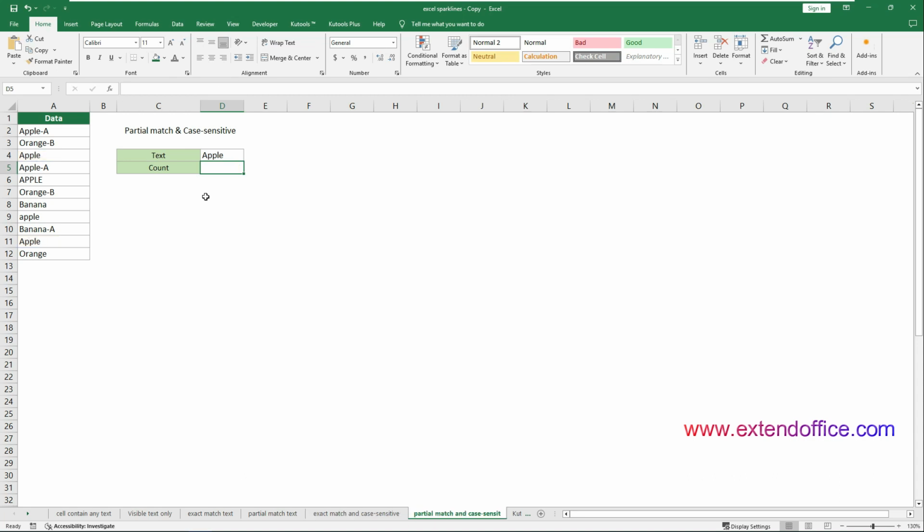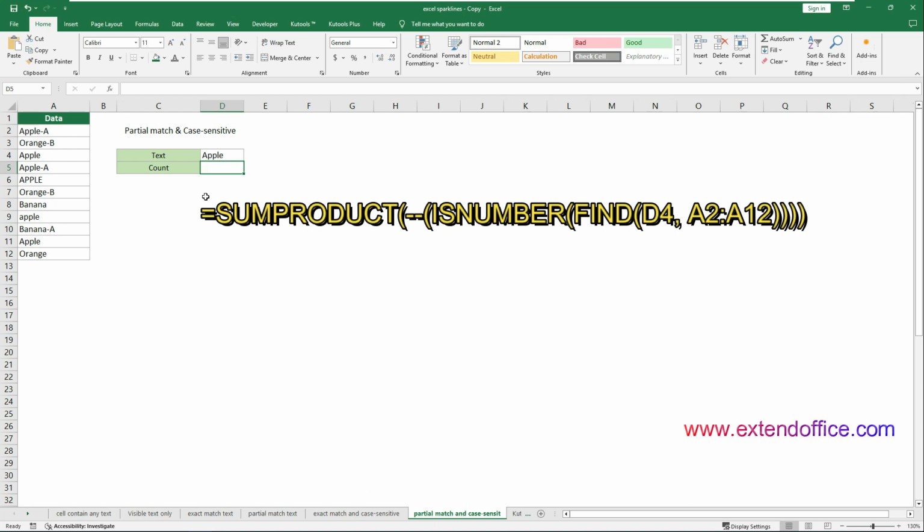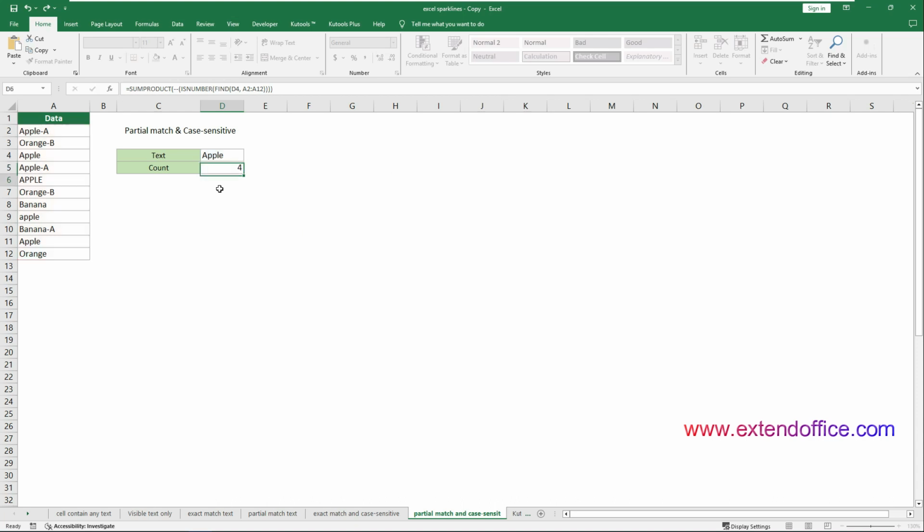To count cells that partially match the specific text while being case sensitive, the formula is different. Here I will count cells that partially match a specific text apple in the range from A2 to A12 while being case sensitive. I select a blank cell such as D5, enter this formula and press the Enter key. The result here includes the cells that partially match the text apple and is case sensitive. You can directly input your specific text with double quotes into the formula if it's not pre-entered in a cell. Now we have finished the third part of the video. Let's move on to the last part.